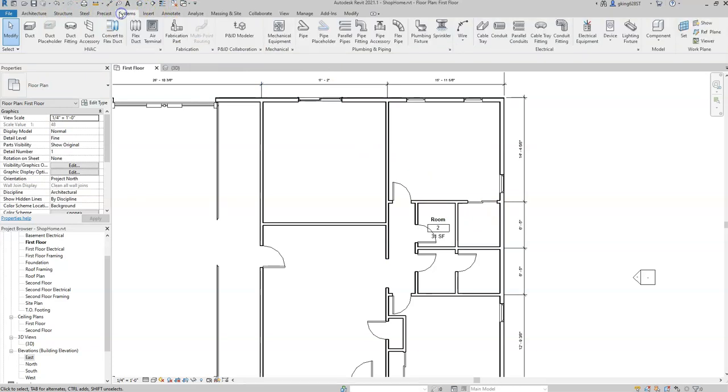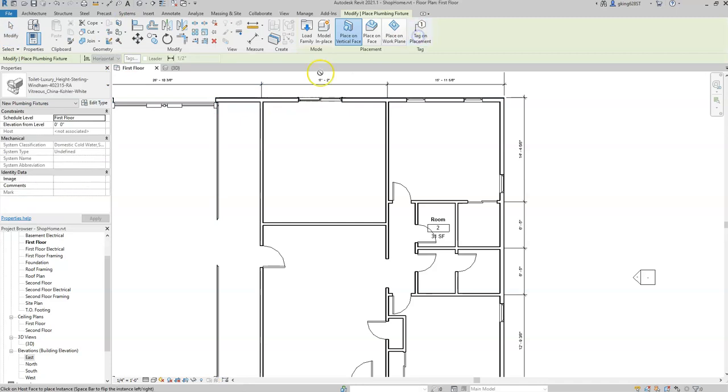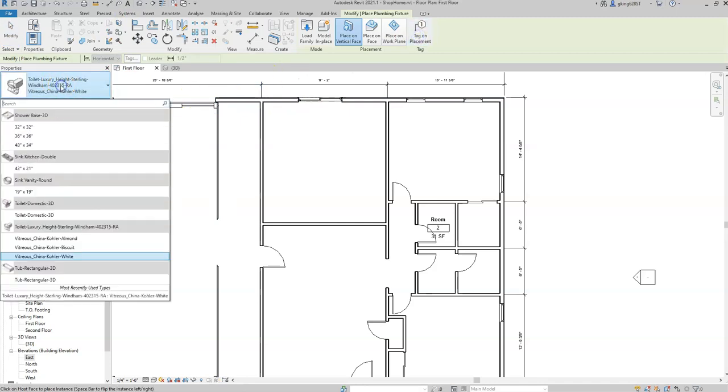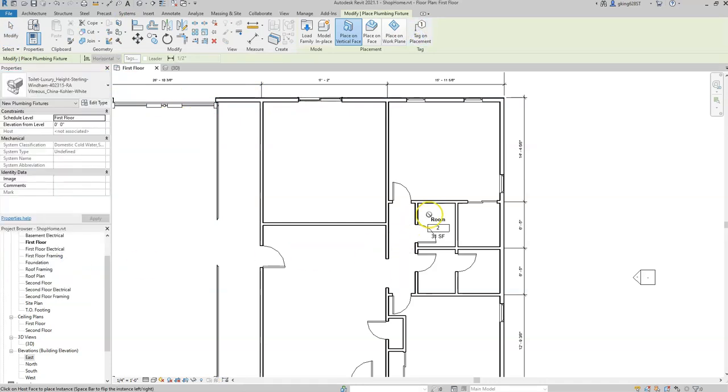So we go back to systems, go back to plumbing fixtures, and I'm already there. Okay, and I'm going to place that. It doesn't look like it wants to place anywhere. Let's snap to this wall and see what happens. So we got a warning. None of these created elements are visible in the floor plan.